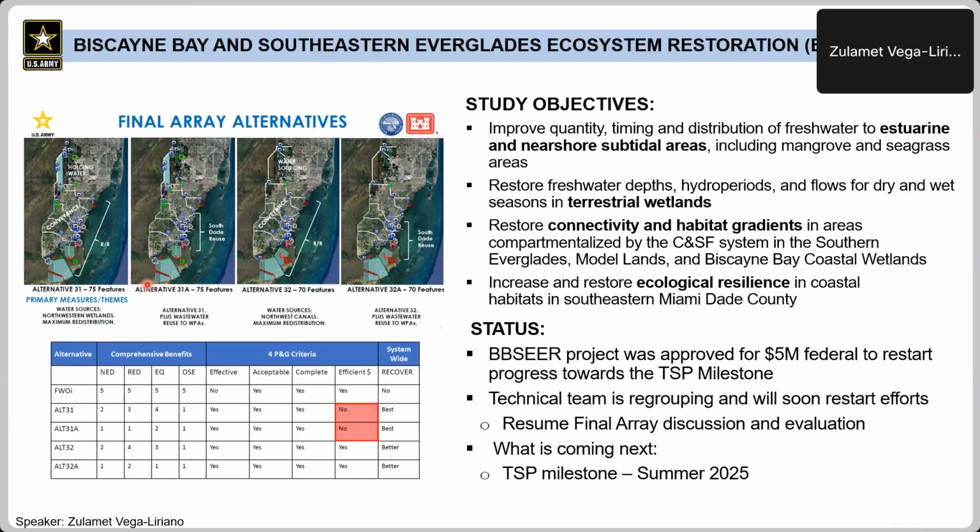After thorough coordination, the BBCR project was approved for $5 million federal to restart progress towards the TSP milestone, or tentative selected plan. Right now, the current technical team is regrouping and will soon restart efforts, which include resuming the final array discussion and evaluation.